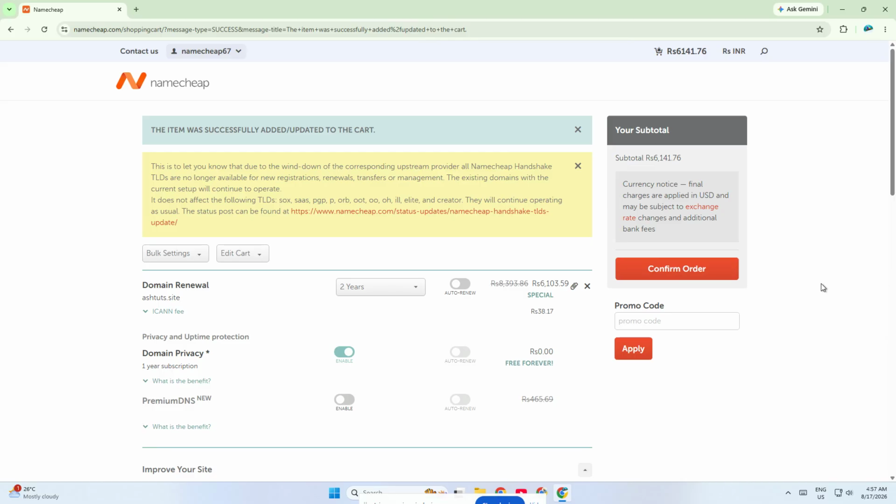Once you've checked the price, you can either proceed with the renewal or simply leave the page if you're just estimating costs for now. And that's it. Now you know how to check the Namecheap renewal price before you buy.